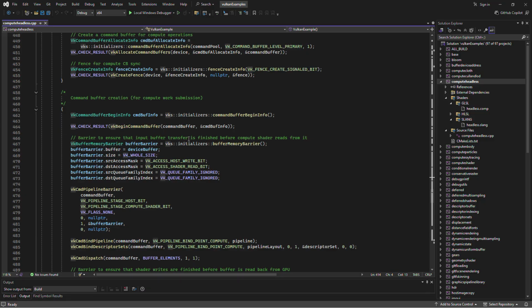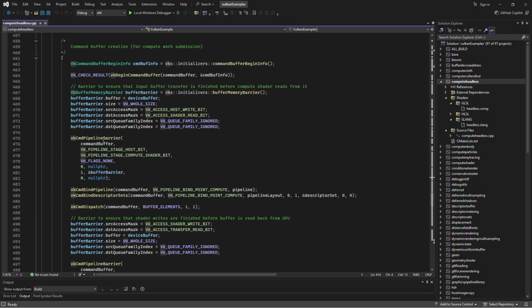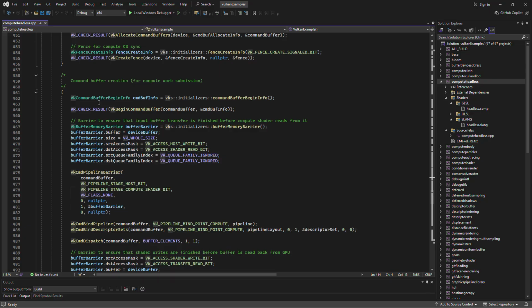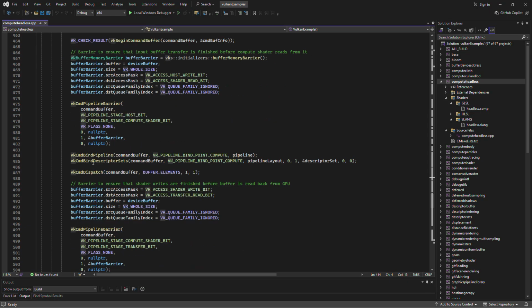Barrier to ensure that the input buffer transfer is finished before the compute shader reads from it. Right, so it does a pipeline barrier in order to do that. We'll have to investigate. I really haven't talked much about pipeline barriers. That's definitely something I need to spend more time with.